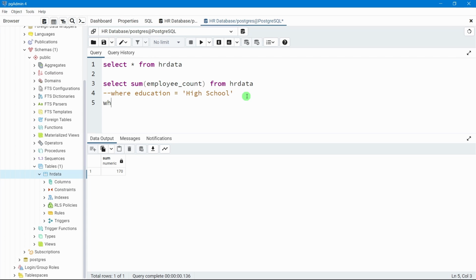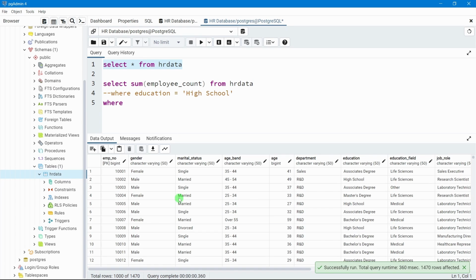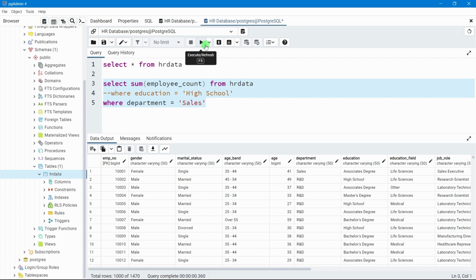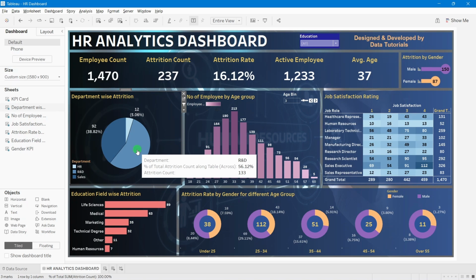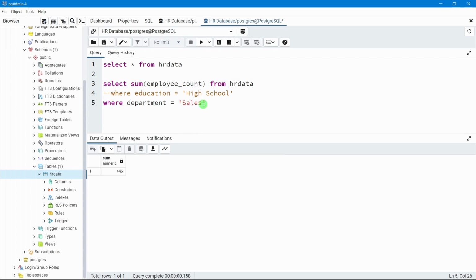I will add one more where condition, where department. If I run this query, you can see the name of the department here; the same name you have to type here. Where department is equal to sales, in single inverted commas. Same name should be applied here as well. Now we want to see the sum of employee count when the department is sales. I run this query and you can see it is 446, and in Tableau also it is 446. Similarly you can see it for R&D. Now my department is R&D, so I will change the department to R&D.